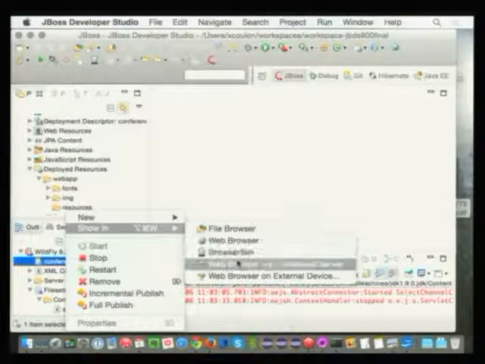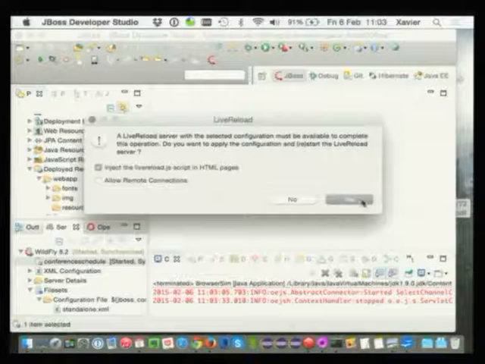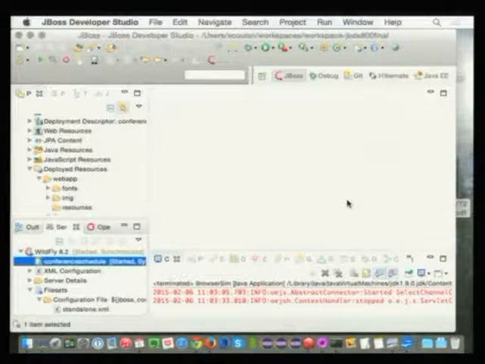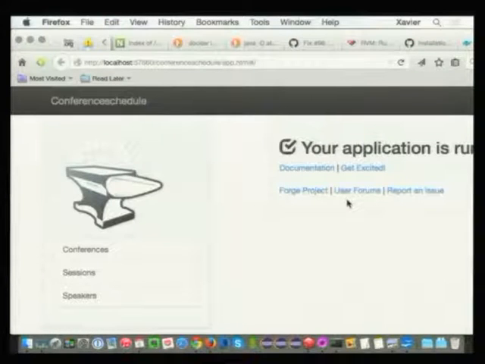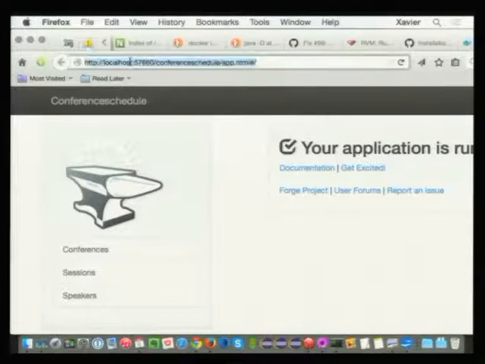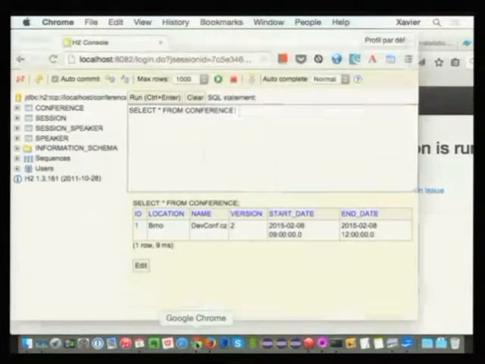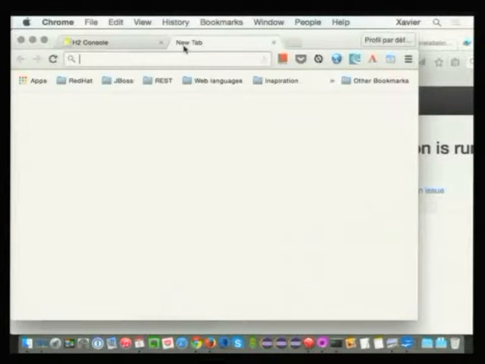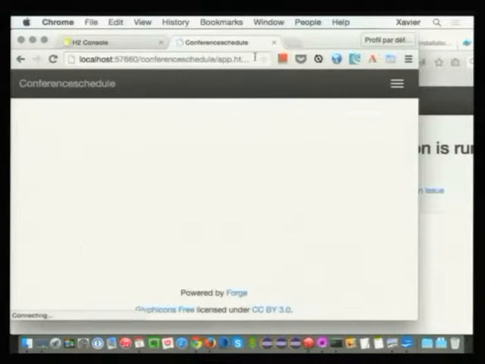Actually, I'm going to show something else. We have also support for live reload. So let me start this thing. I'll come back to this dialogue just after. It would be better this way.